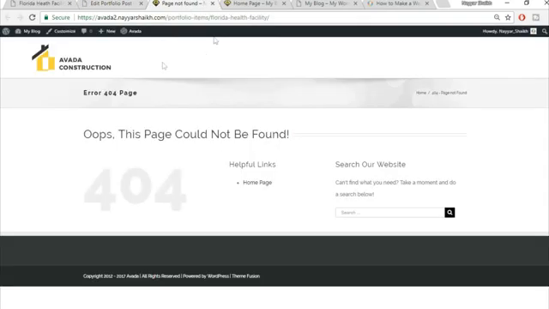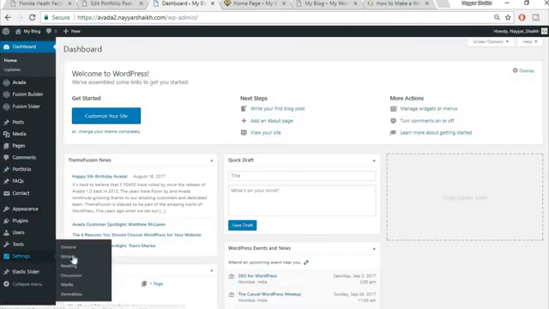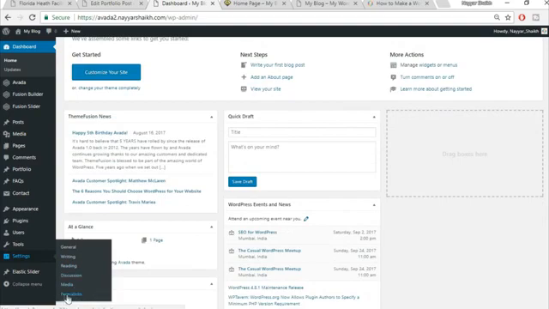Okay guys, it says page not found. You know why? Because there is a mistake over here. So what you can do, just hover here, click on this dashboard. Okay, now go to settings and permalinks. Under settings you will see permalinks.